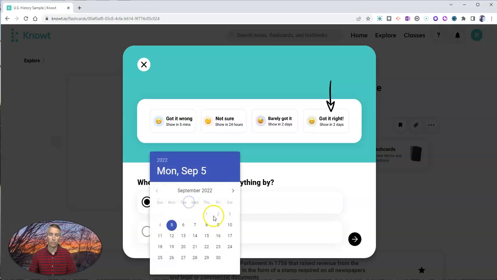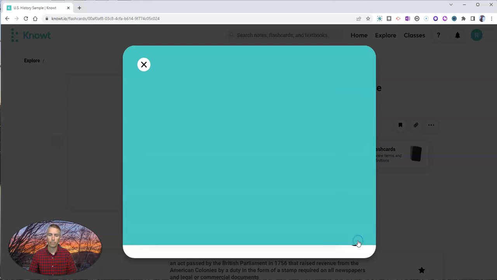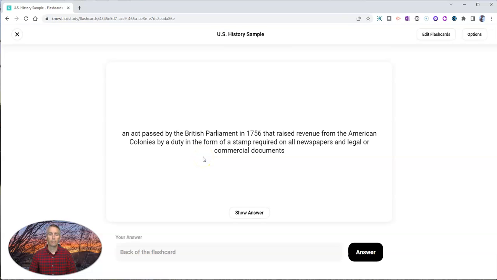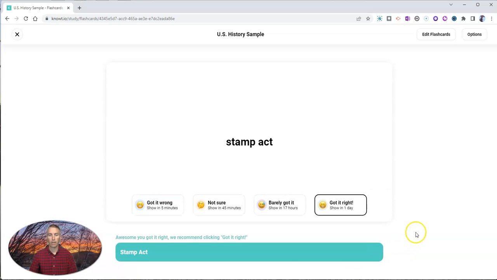Let's say I want to learn these by Friday. And it now creates a little practice activity for me where I have to write in the back of the flashcard, the other side of the flashcard here. And see how I did. And I got it right. Woohoo!